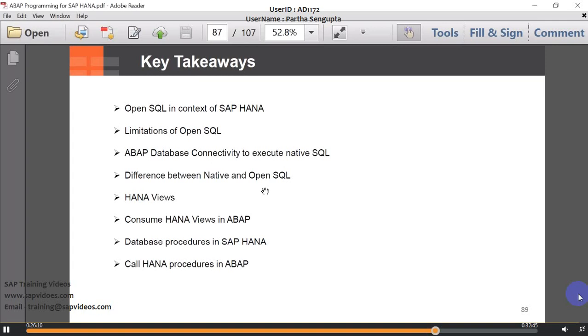We have these HANA views as well. So we have seen how to create HANA views and how to consume HANA views in ABAP, and we have also seen how to consume HANA views using native SQL. Even in ABAP you can consume HANA views. How you consume HANA views in ABAP is that you have to create them in HANA as external views.